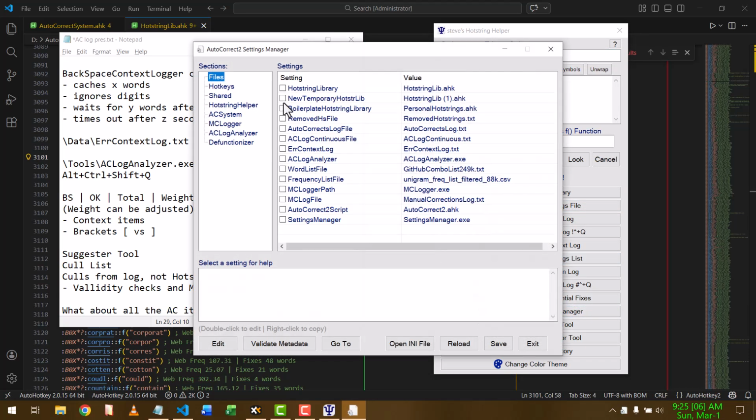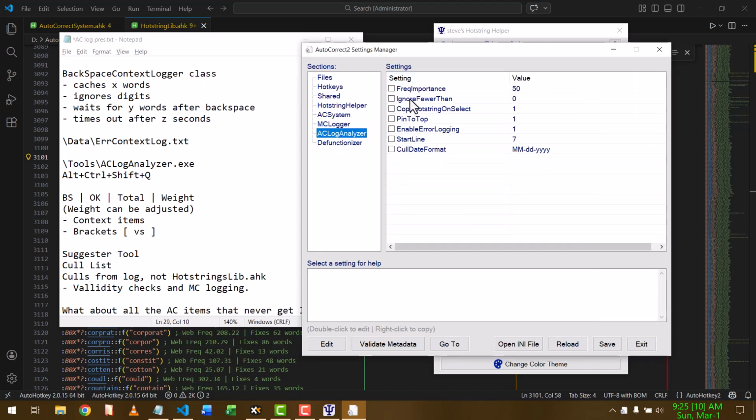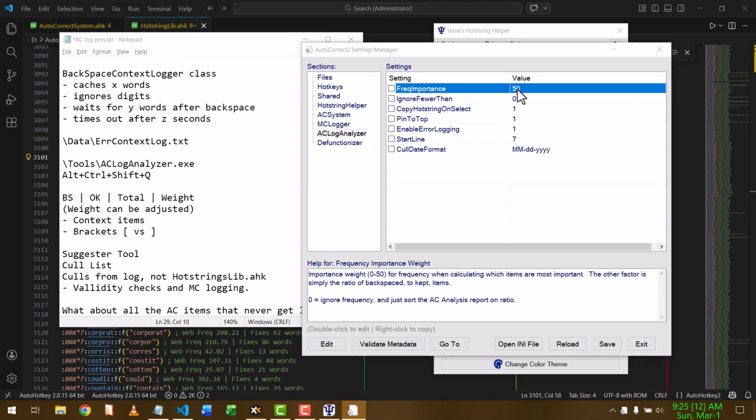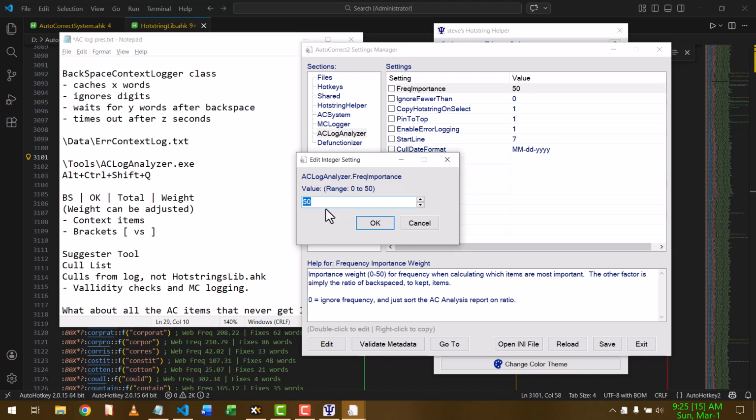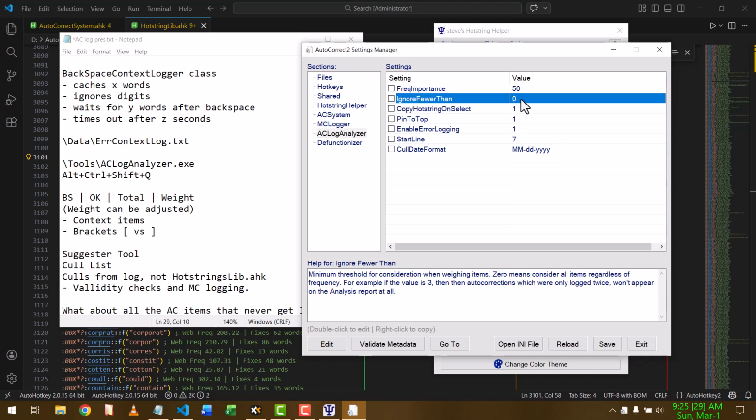Configuration settings manager. Okay, ACLogAnalyzer has its own section here. So frequency importance, choose from 0 to 50. I have it set at the highest, which means that the number of items that are logged is extremely important. If it's set to 0, then it will just use the ratio of backspace items to kept items. Okay, ignore fewer than 0, and so that the report was displayed in a list view that included everything.